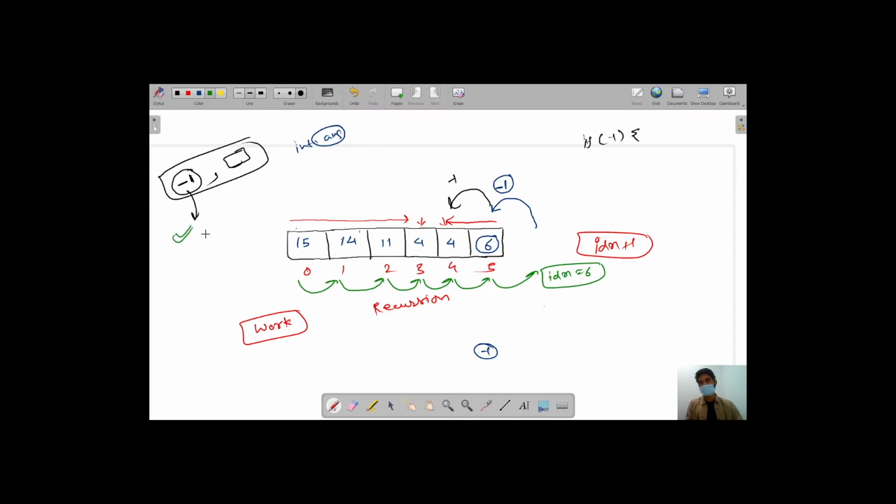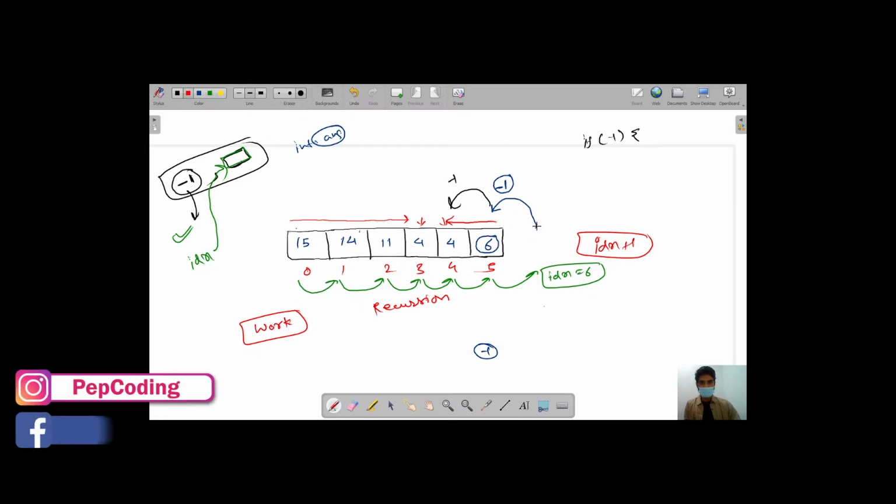Okay, so what will be my task? My task will be to check myself, whether I am that value or not. If I am that value, I will return that index. And if we get anything other than -1, that is, an index value coming back, that index value will be the last index, because we are checking from the last.